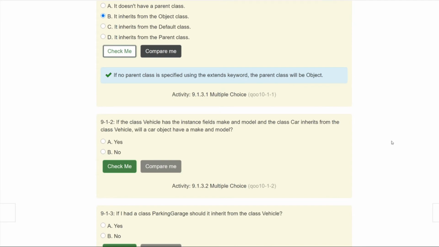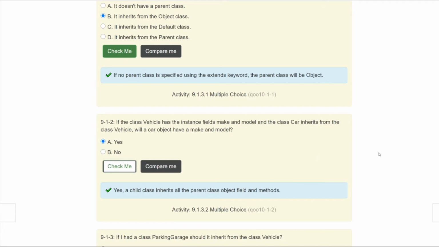If the class vehicle has the instance fields make and model, and the class car inherits from the class vehicle, will a car object have a make and model? Well, yes, it's inheriting all of it from the parent.